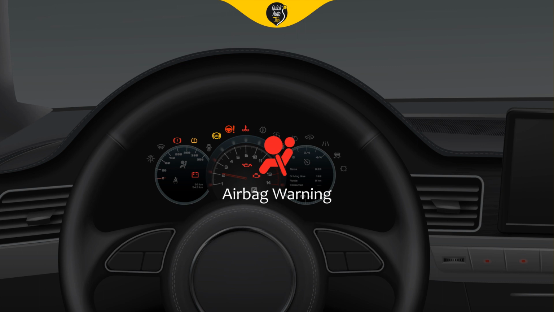Airbag warning light. Indicates a problem with the airbag system. Solution. Have the airbag system checked immediately. Driving with a faulty airbag system can be dangerous, and it can cause serious injury in case of an accident.